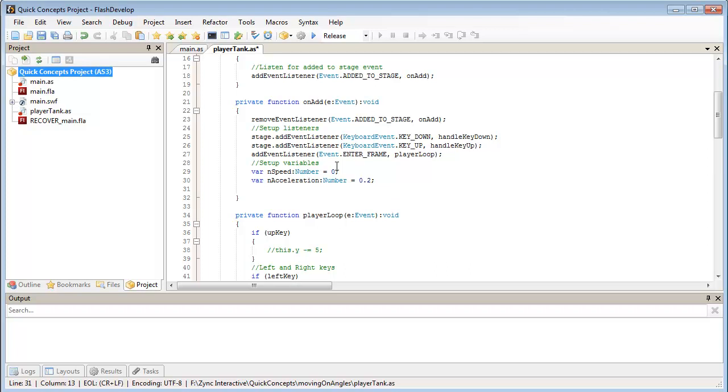And now we need a max speed. So how fast is our top speed of our tank going to be? So nMaxSpeed. And just to play around with, we'll set that to 3 pixels per frame update.